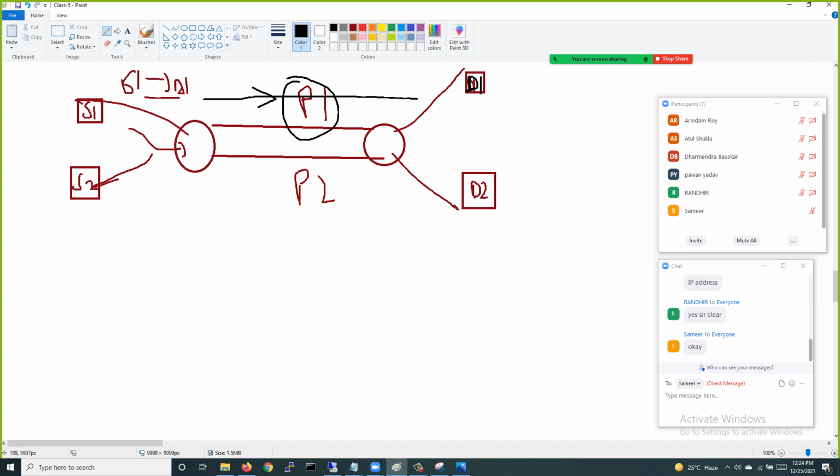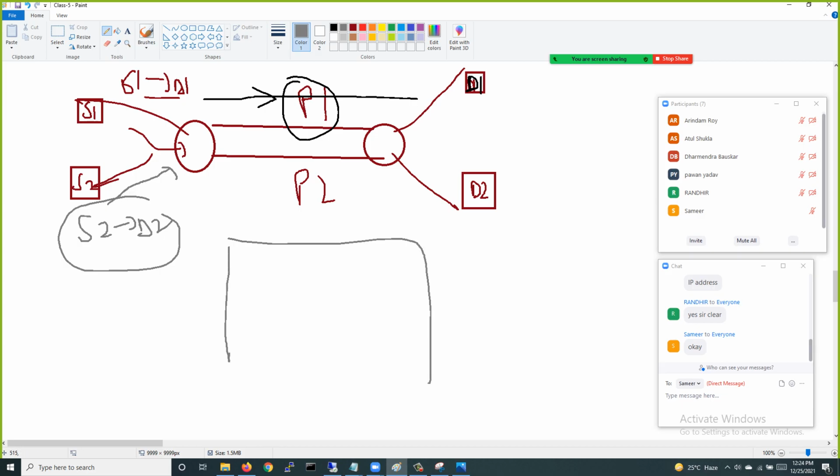Now, let's say source 2 is sending the traffic to whom? To destination 2. So this time, again traffic will be received by the device. Now the device will select. There is an algorithm the device is running to calculate the path. So let's say the path selected is P2. So all the traffic from S2 to D2 will be forwarded from which path? P2. This is called flow-based load balancing. What am I calling it? Flow-based load balancing.